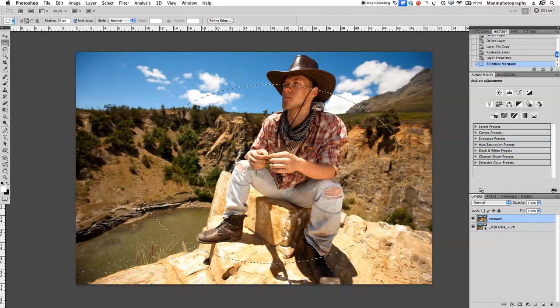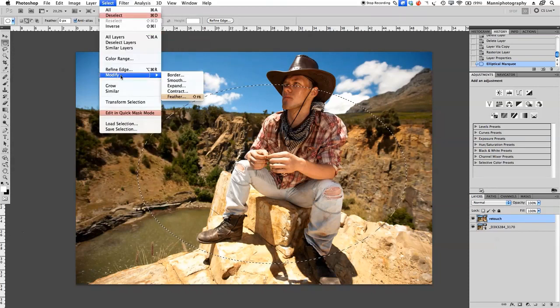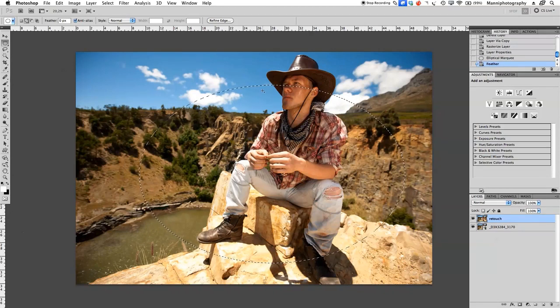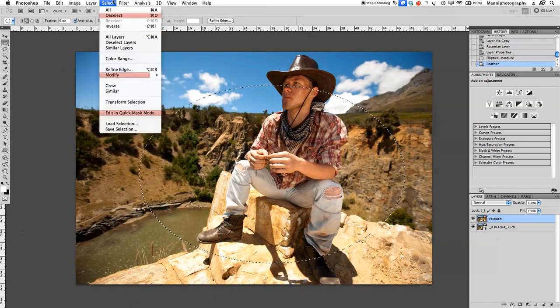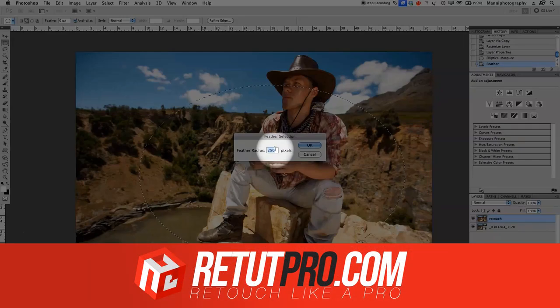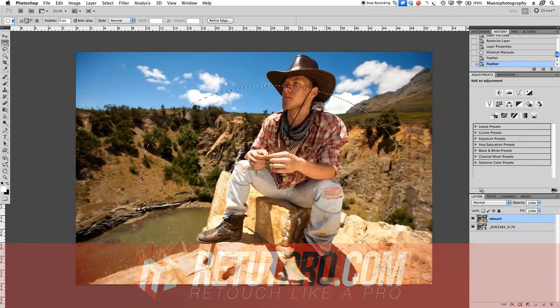So I'm going to keep the selection like that, and now we're going to feather our selection. First I'm going to go to Select, Modify, Feather, and we're going to feather it at a radius of 250 pixels. Say OK. So now we've feathered it a little bit. It has scaled down our selection a little bit, but it's not feathered well enough yet. So I'm going to go back to Select, Modify, Feather, and feather it again with another 250 pixels. Say OK again, and now it will be feathered really nicely.